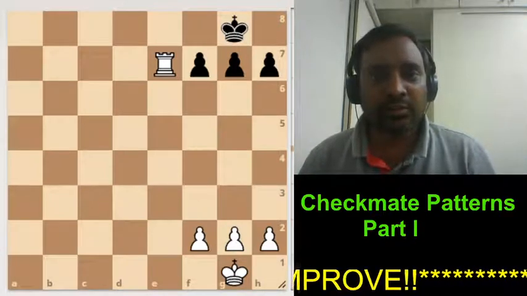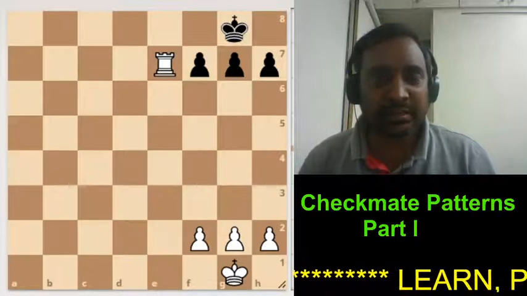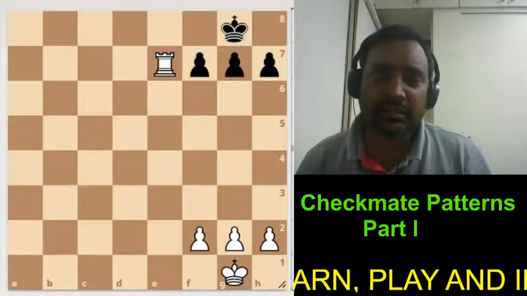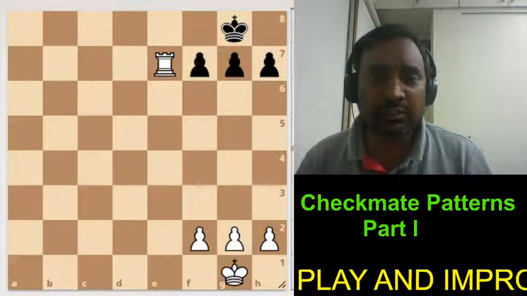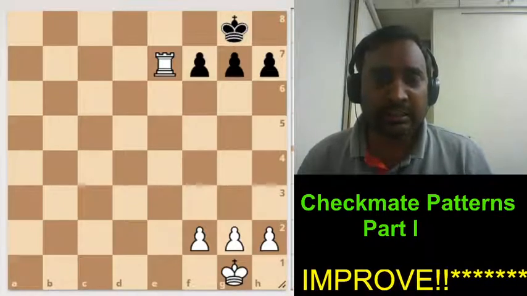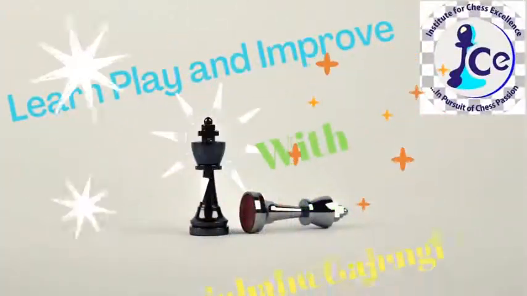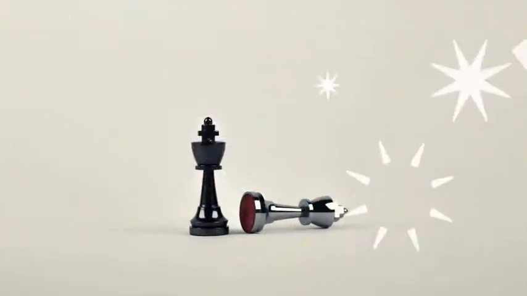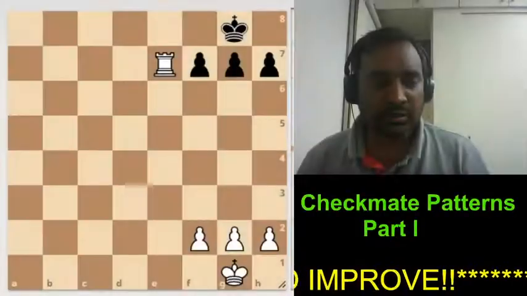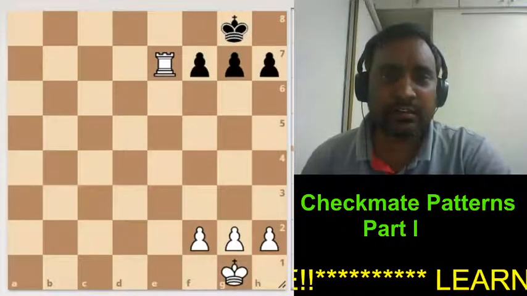Today we are going to learn checkmating patterns. Now there are various checkmating patterns around, I think 25 to 30 checkmating patterns are there, and we are going to see those checkmating patterns, and we will try to apply these checkmating patterns in our game. So let's see how to identify these checkmating patterns.